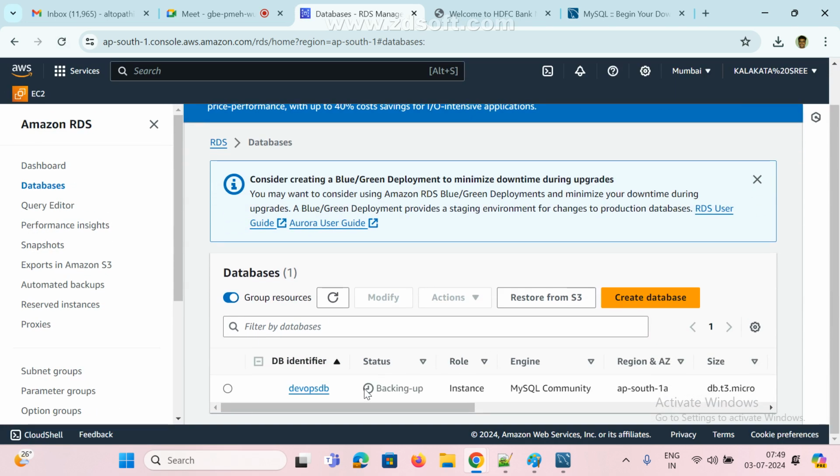Maybe I forgot to select the backup option, or unselected it. So that is the reason for backing up. Maybe I missed one or two. That is based purely on your requirement only. Purely your requirement. So anyway, just wait.